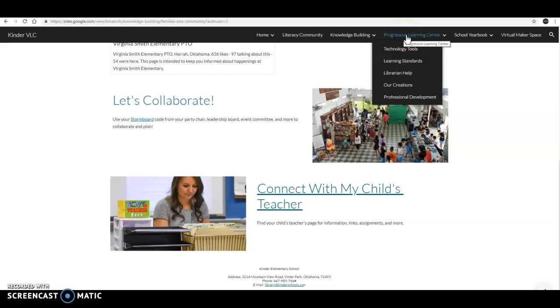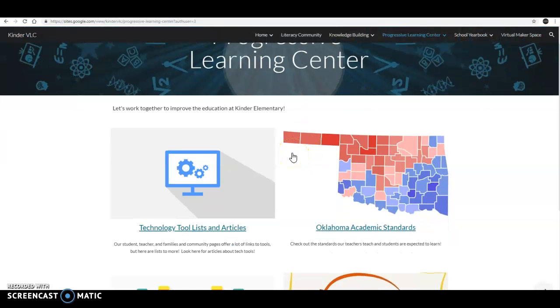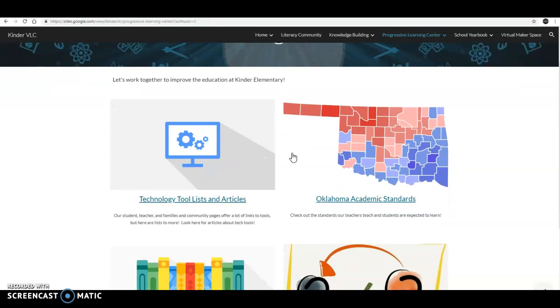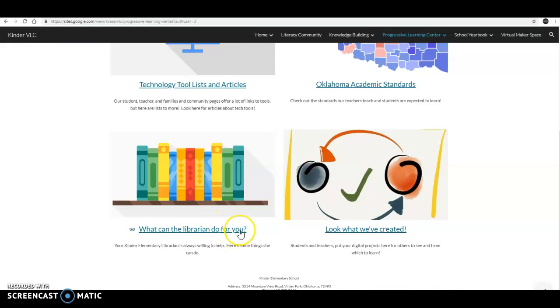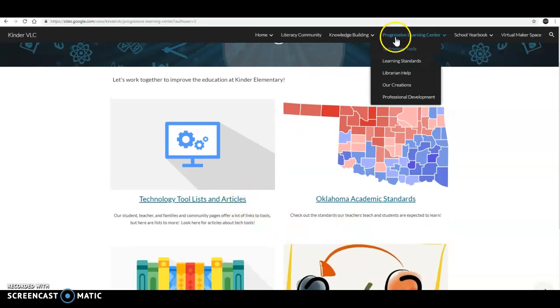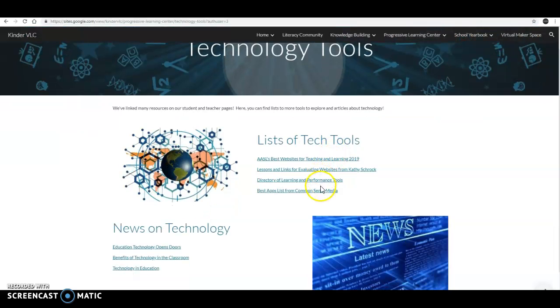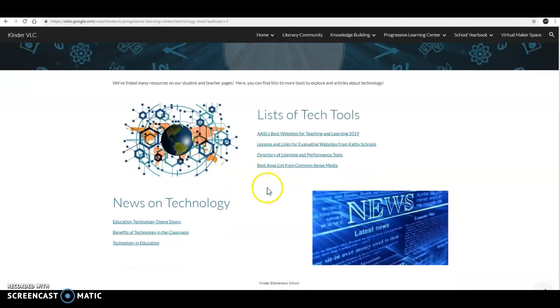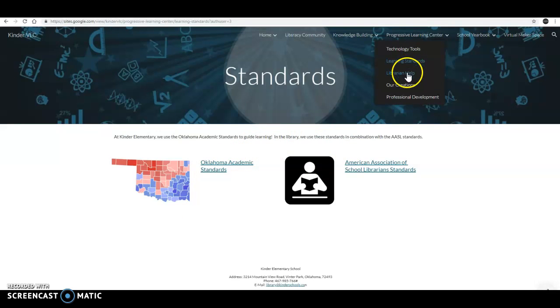For Experimental Learning Center, I changed it to Progressive Learning Center, just because little ones often think experiments are actual science experiments. So we have links to technology lists and articles about technology, Oklahoma academic standards, what the librarian can do for you, and then to share things that we have created. And then it breaks it down more. Tech tools. We've got links to the actual tools, and then this is mostly just lists. And then reasons why technology is important. We've got our standards links that we cover.